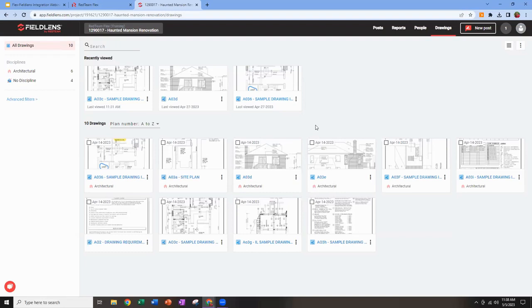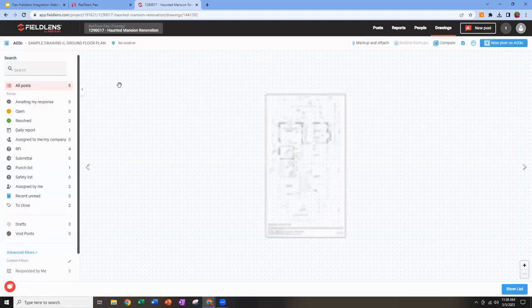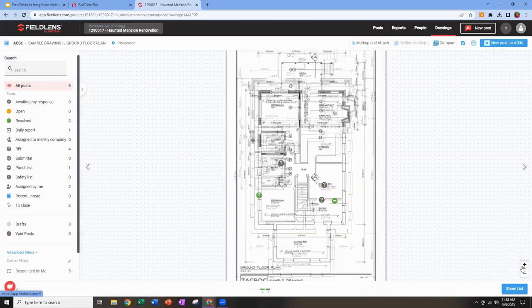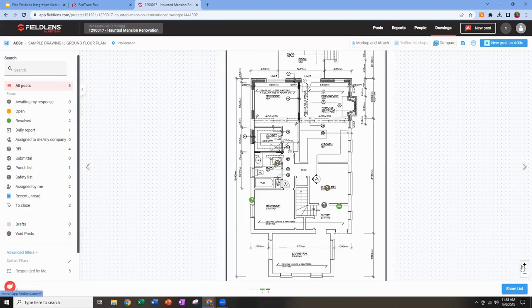And then more importantly, we can come in here and take a look at this ground floor plan. And we'll be able to see posts that we've created. This is a capability we don't see in Flex. And it's one of the really great pieces of drawing management in Fieldlens is that we can interact either from the posts tab and see the pinned drawing in the post, or we can come to the drawing and we can sort and filter through the posts on this drawing. So I can say, hey, I don't want to see those closed items. I only want to see my resolved.